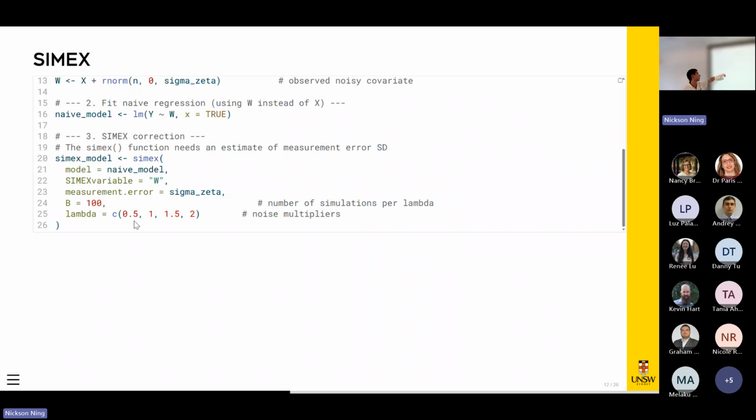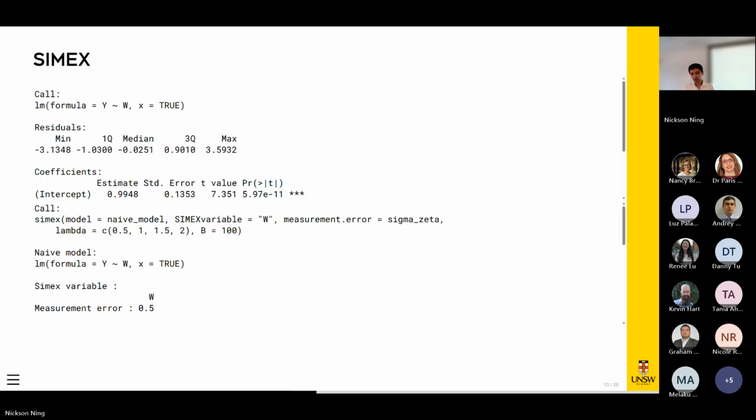So these values like 0.5, 1, 1.5, and 2, I think is a pretty typical default for that. So okay, here's some results from that.